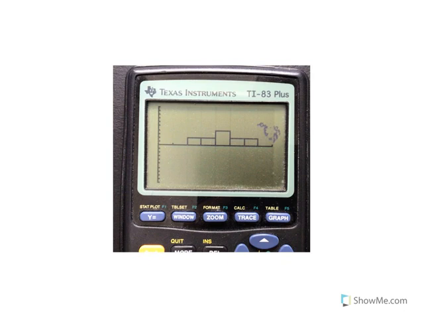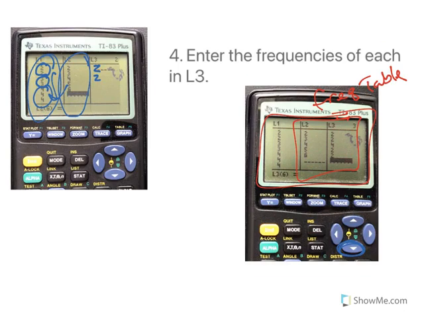And it's going to give you your histogram. You can change this by zooming, by the window, so you can change what that all looks like. But that's the basic idea of using a calculator to create a frequency table and a histogram. I'm not sure that it's the easiest thing in the world to do. I think I'd rather do it by hand. But depending on your numbers and how it looks, this might be helpful. So hope that was informational.